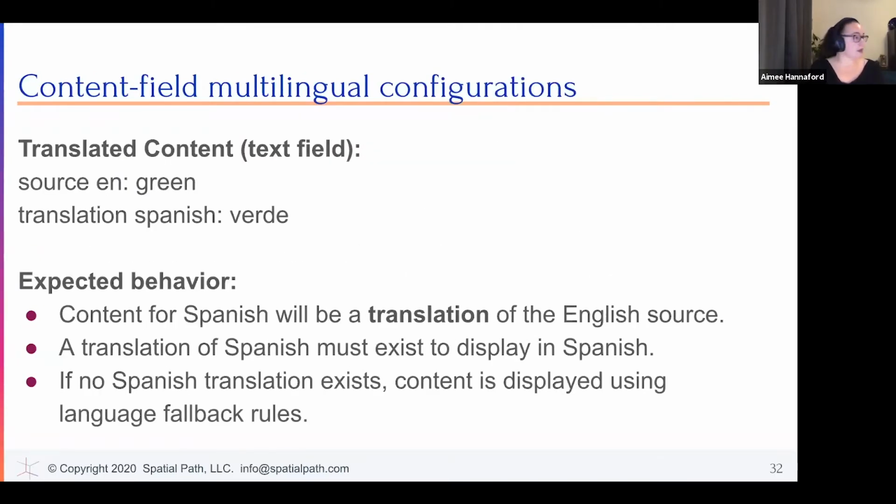So let's see. Some content field multilingual configurations. If you have translated content, the text field, the source could be green in English. Translation in Spanish is verde. I did not pronounce that very well, pardon that. So the content for Spanish, expected behavior, will be a translation of the English source. A translation of Spanish must exist to display in Spanish. And if no Spanish translation exists, content is displayed using fallback rules.